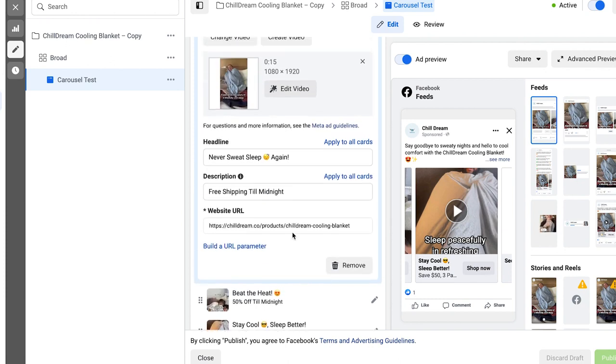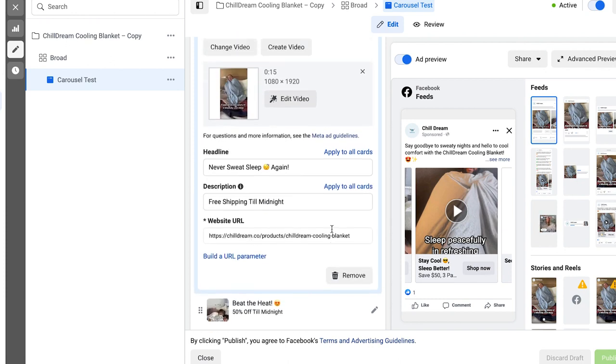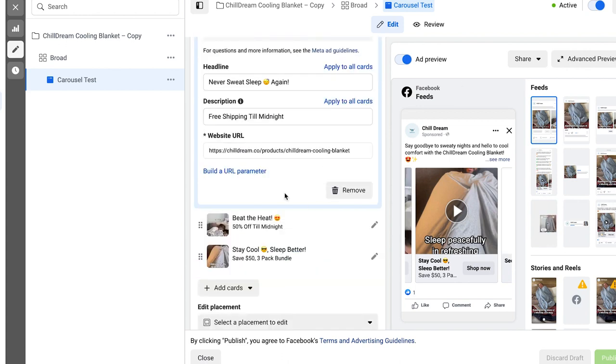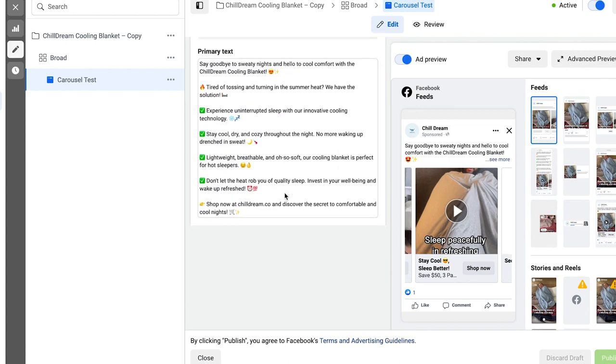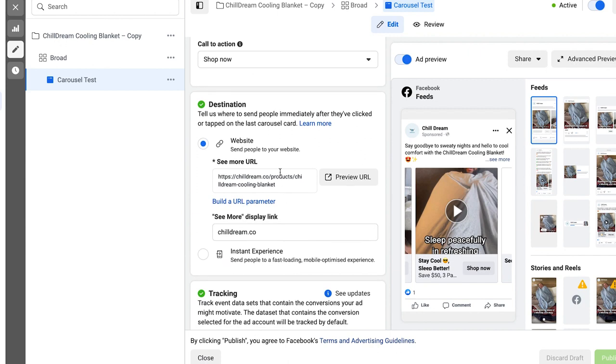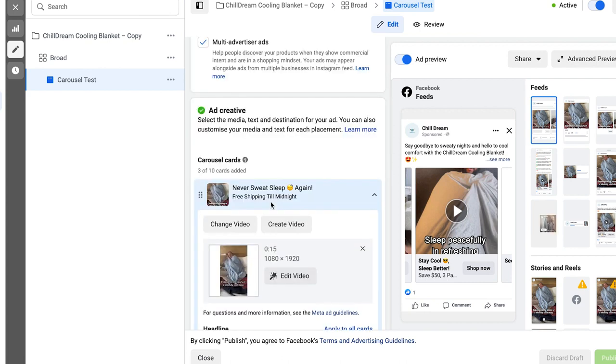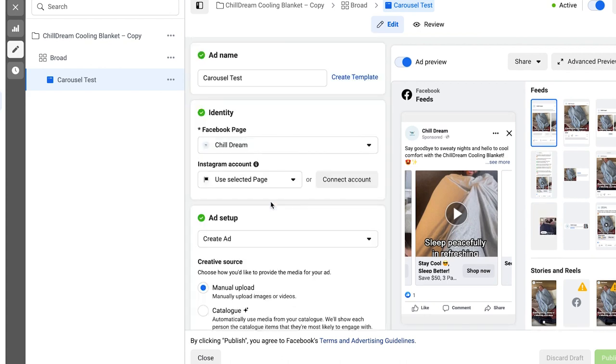Website URL. Okay, so this was chilldream.co. I changed it now. I thought it was the display URL, but it turns out it wasn't the display URL, it was the actual URL. So they were clicking on the URL. I don't know how this works, but we applied that to all cards. Anyway, so that's our little segment of this.